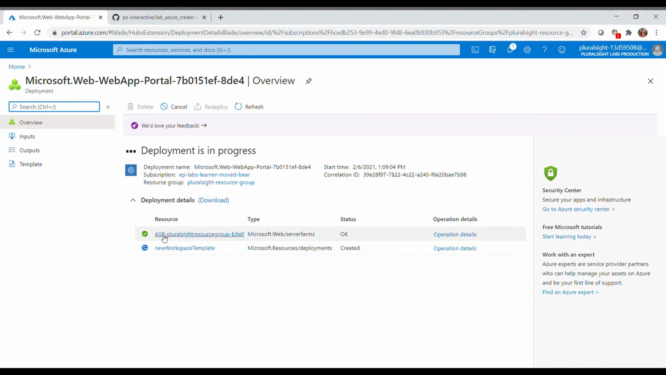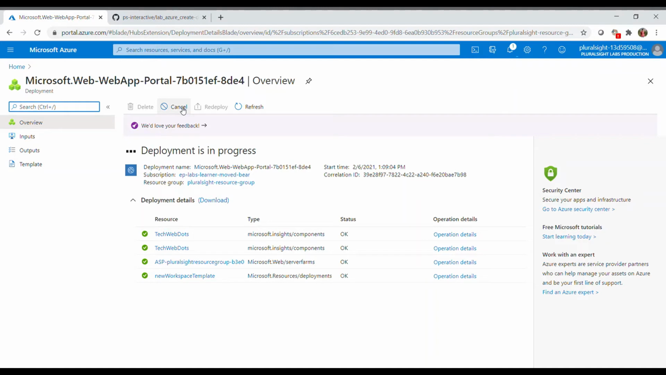So we can see the one which has a green tick, Microsoft Web Server farm. It is available. We can click on it and see the details, and all those things which are completed will be appended in the same section. And from this screen, if you want to cancel it, if it is unintended or something wrong is going on, we can cancel it anytime. We can refresh it. We can check other options as well, like input, output, and the templates.